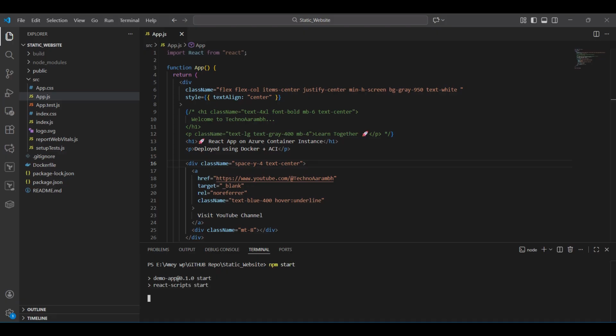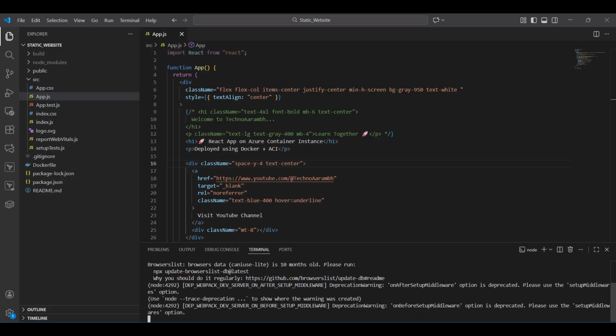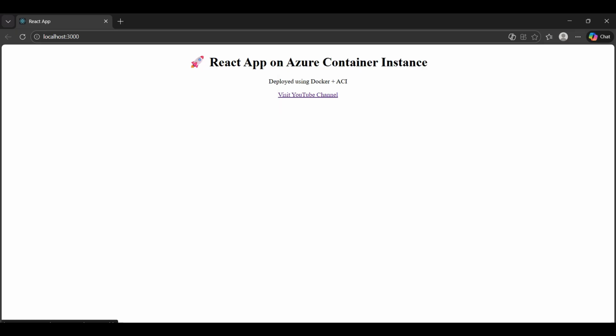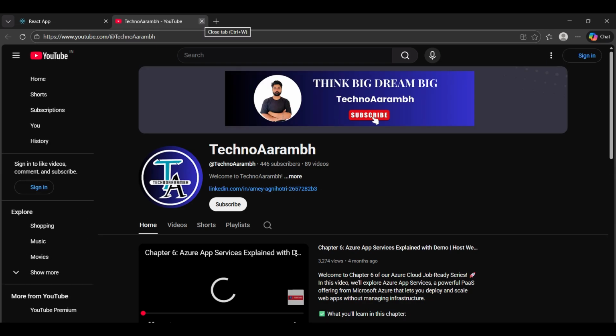You can see the UI, how it looks. You can see I have just added these headings. So it says React app on Azure Container Instance, and then I have added my YouTube channel link. You can see like this.